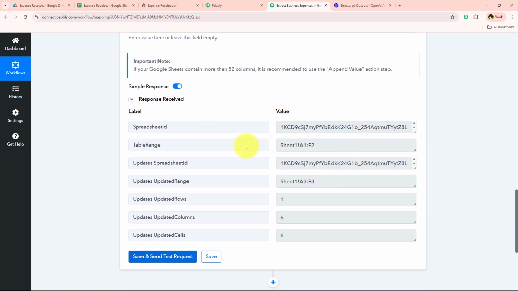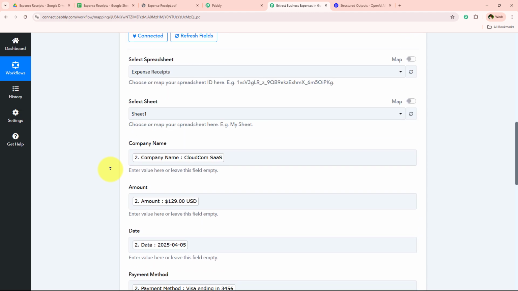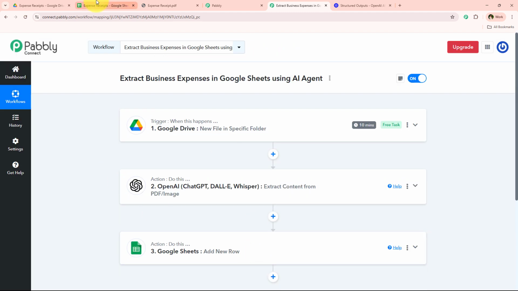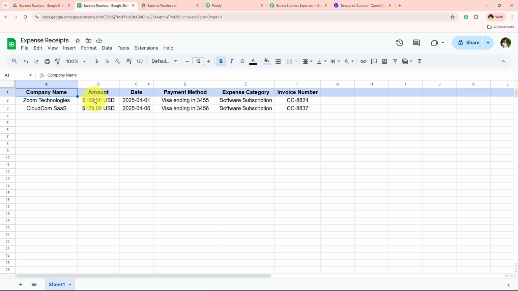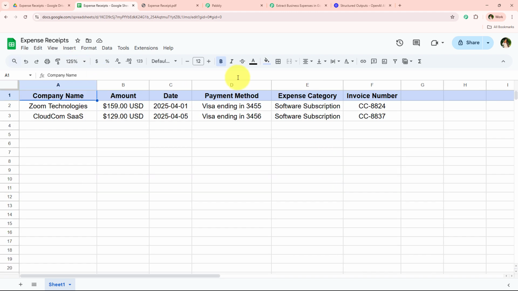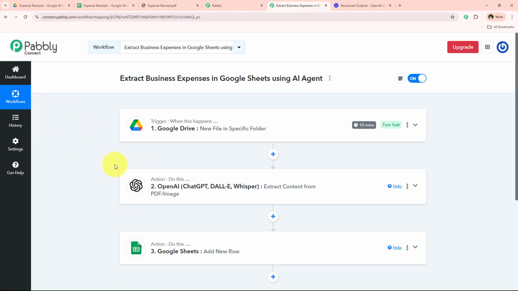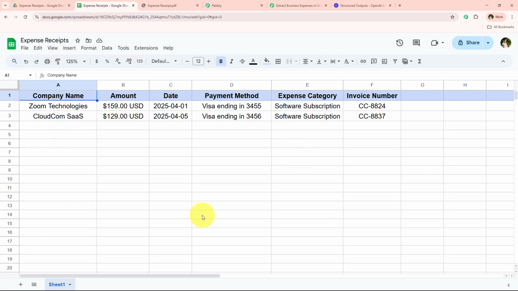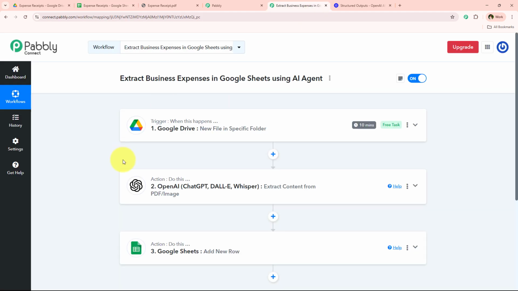Once I click on this button, yes, we have successfully updated our sheets. So I'm going to open my Google Sheets, and as you can see, the details have been added right over here automatically. So yes, with this we have successfully completed our workflow, and now whenever I upload a new expense receipt in this folder, within 10 minutes the workflow is going to get started. OpenAI is going to extract the content for the same and add it right over here in my spreadsheet. We don't have to come back again to our workflow to click on save and send test request. All of this is going to happen in the backend, and we can just sit back and relax.